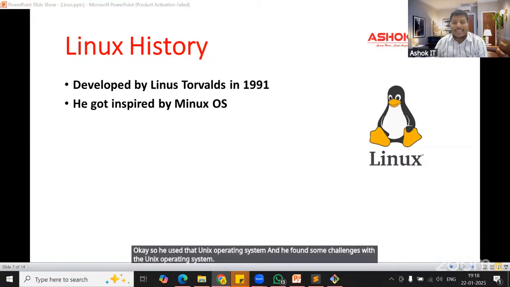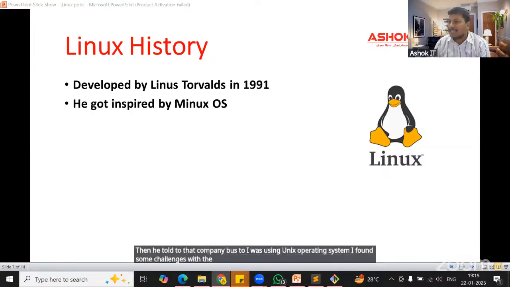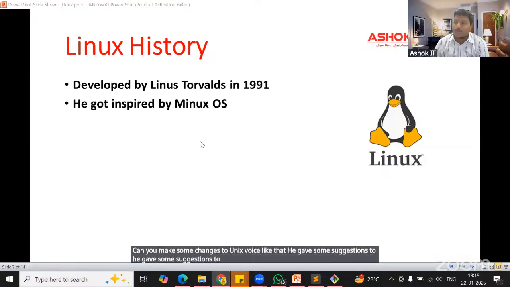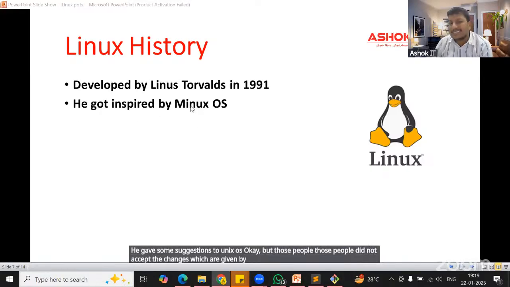Then he told that company, boss, I was using the Unix operating system and I found some challenges with it. Can you make some changes to Unix OS? Like that, he gave some suggestions to Unix OS. But those people did not accept the changes given by this Linus Torvalds.